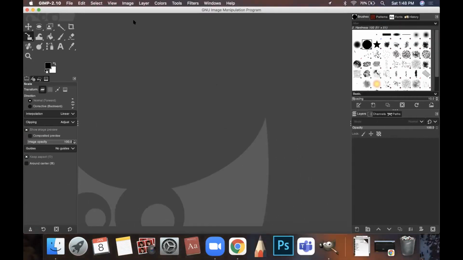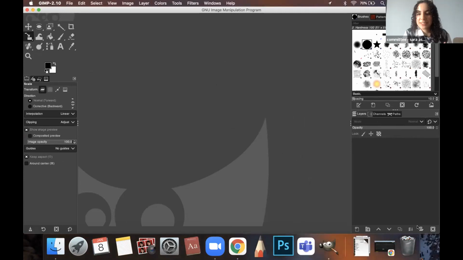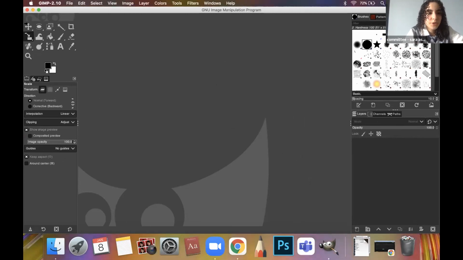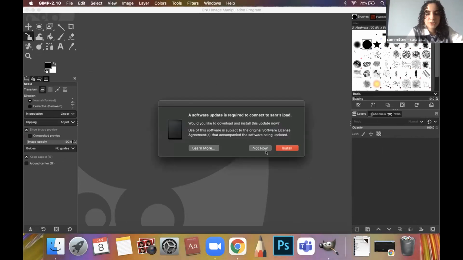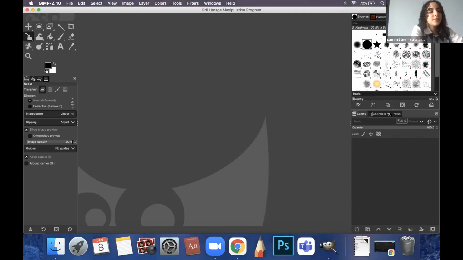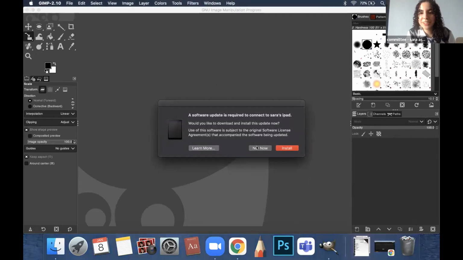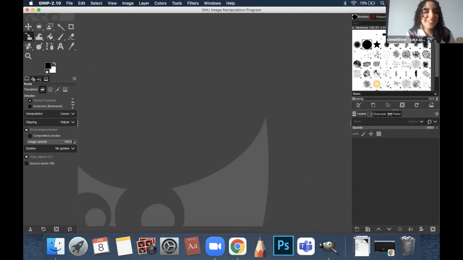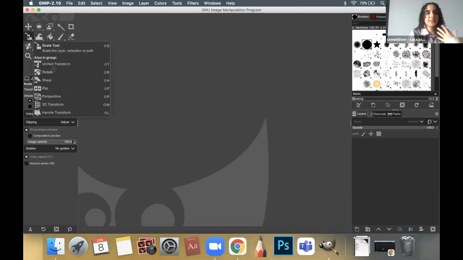Okay, cool. So basically, this is GIMP, and GIMP is divided into 5 main sections. The 5 main sections are the toolbox, which is right over here, and the tool options, which are right over here. This is the canvas, and this is the layers, channels, and paths area, and above that are the brushes, patterns, fonts, and history.